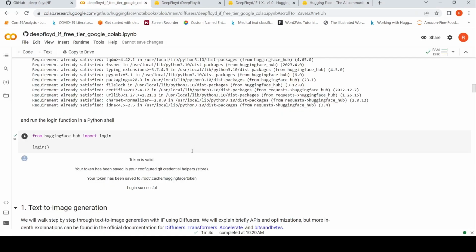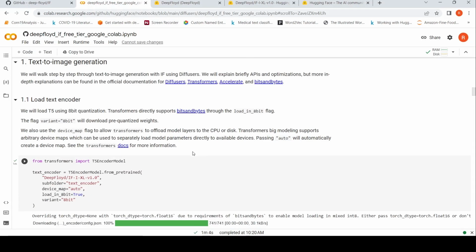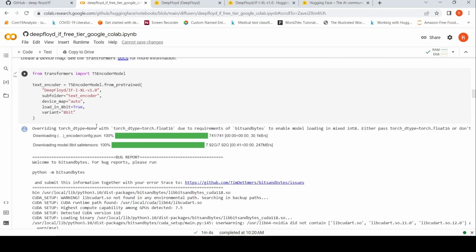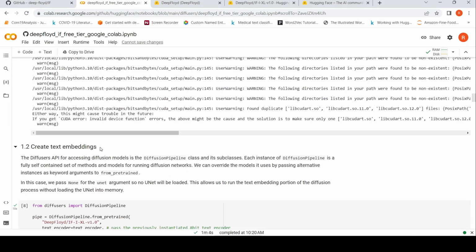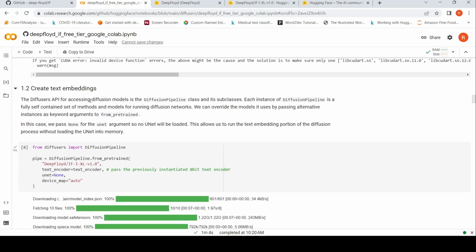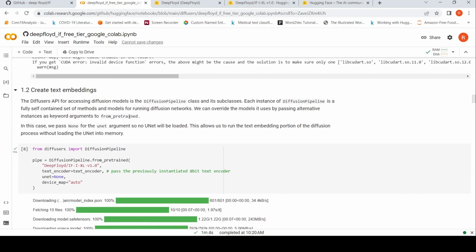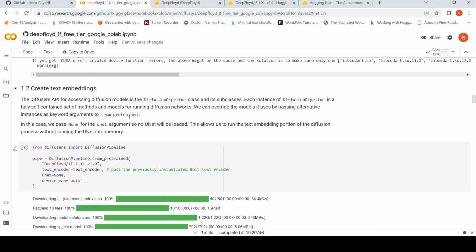Once you have logged in, the first step is to load the T5 encoder, but with 8-bit quantization. That is what is done over here. Then you have to create a text embedding. For that, what they do is create this diffusion pipeline with text encoder equal to text encoder. We pass the previously instantiated 8-bit text encoder. So that is what is done over here. You create a diffusion pipeline, basically.